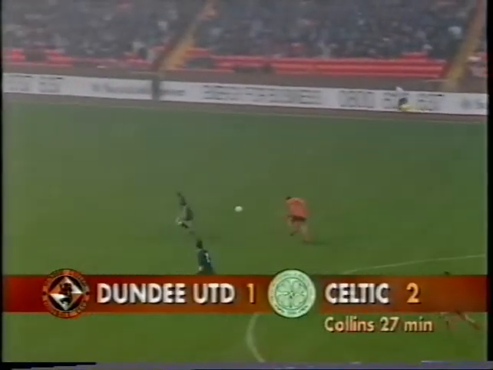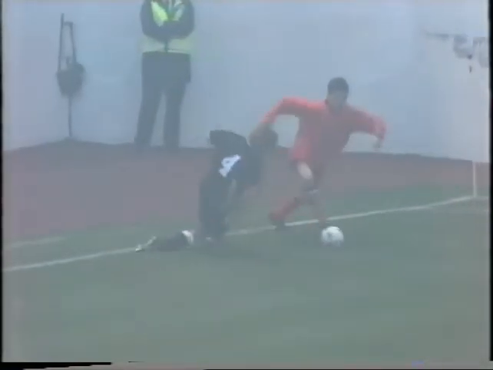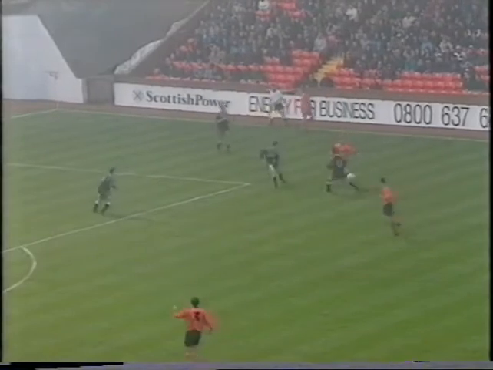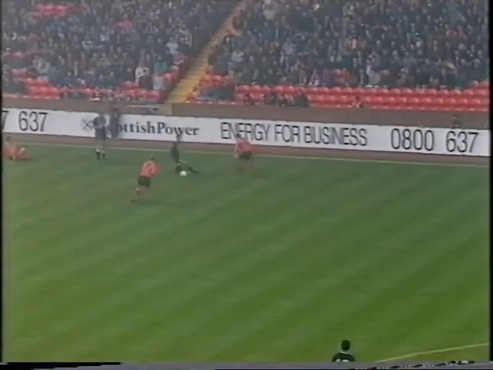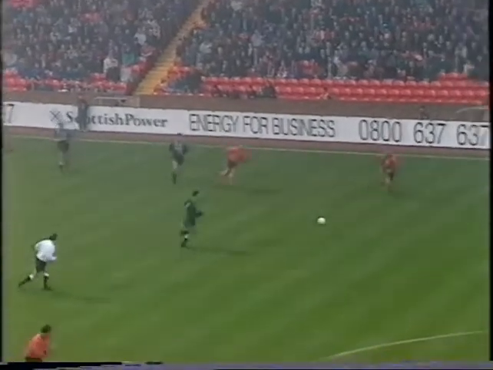Here come United now. It's McLaren showing tremendous pace, and McNally recovers well. It's a good challenge. Still United have it. It's McLaren again. McNally still with him. Good play by Andy McLaren. This is Bowman. Trying to find McLaren again, he has to slide in there, but United giving the ball away.